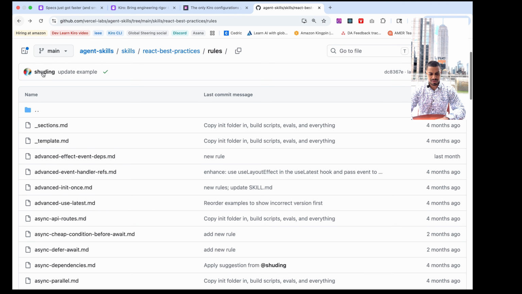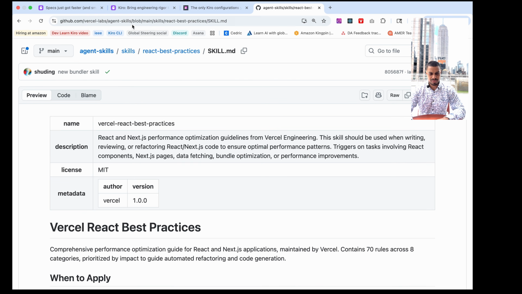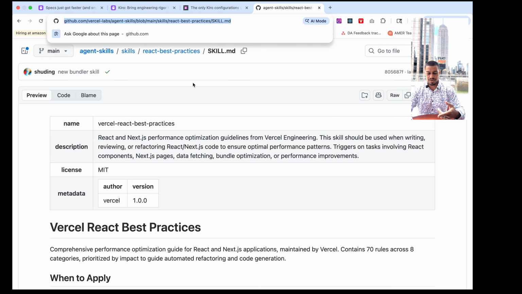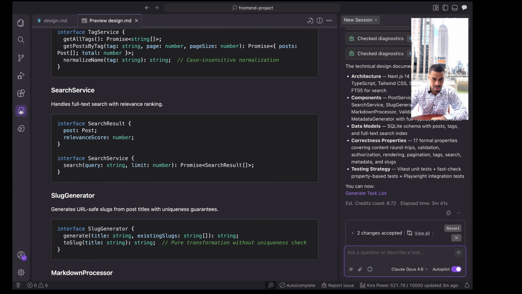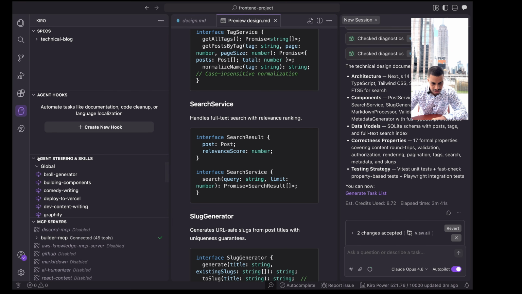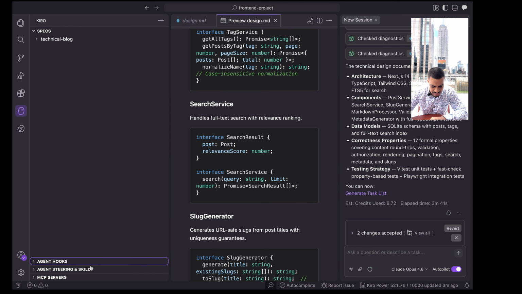So let's go back to where I was. Yeah, and I'm going to go to the skill.md file, copy the URL, and in Kiro, I'm going to import this agent skill so that my Kiro agentic assistant can actually incorporate all these best practices into the specs themselves. So I'm going to copy this URL, and in Kiro, I'm going to click on the ghost icon on the left panel here, and you'll see a section called Agent Steering and Skills right here.